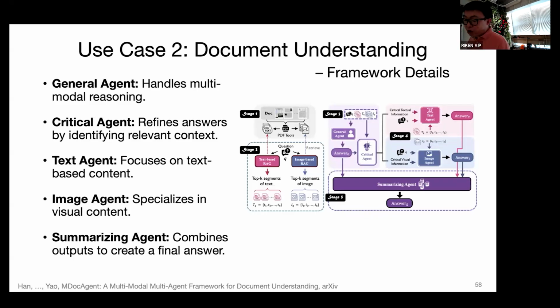In the first stage, we leverage some PDF tools to capture the pure text information, or the image information, of this long document. And then we feed this information into the text-based RAG and the image-based RAG to get the top K segments of text and the top K segments of image. And then we go to our multi-agent system.